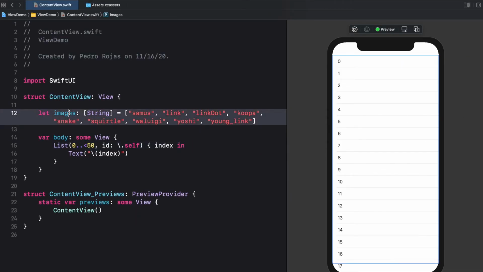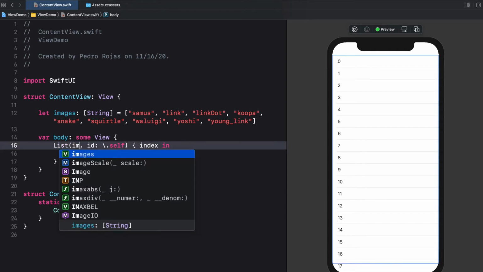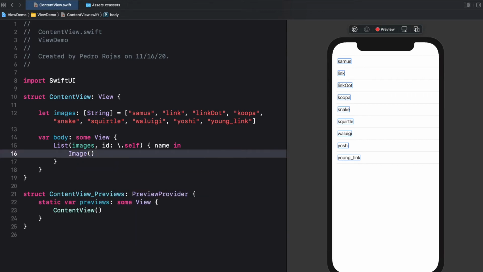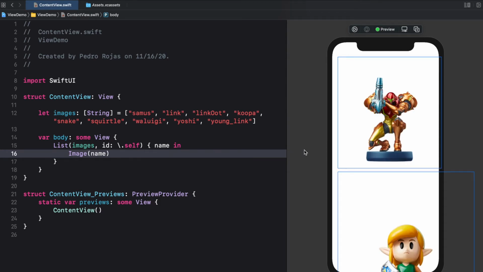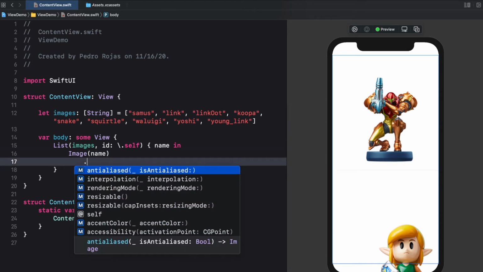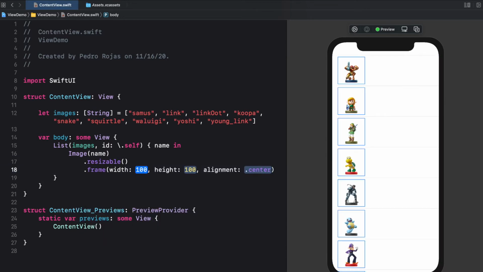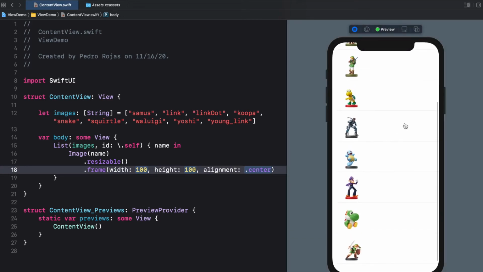Of course, we have here an array with image names that we want to use. Let's replace this with the set of images. We are still using ID self, because every item here is unique, so it's good to continue with it. For this case, let's change the parameter to name, and let's call Image. There you have it. Now let's use resizable and a frame of 100. That's great. If we run this, yeah, it's working.